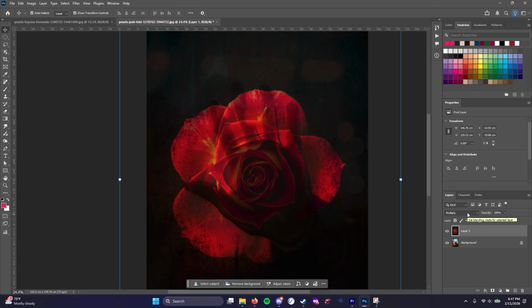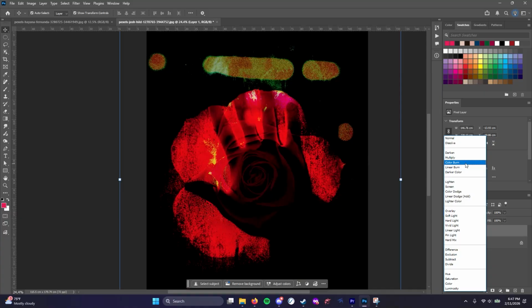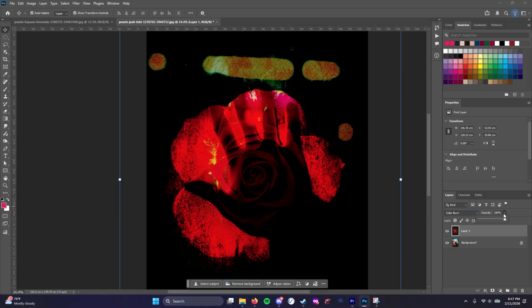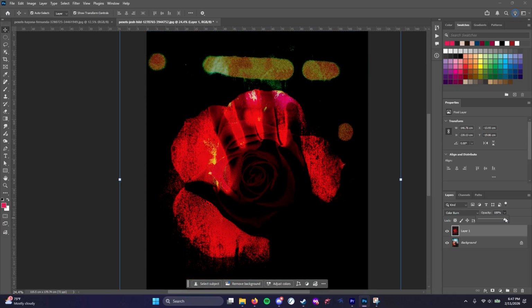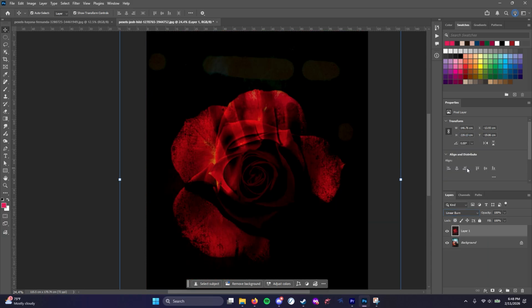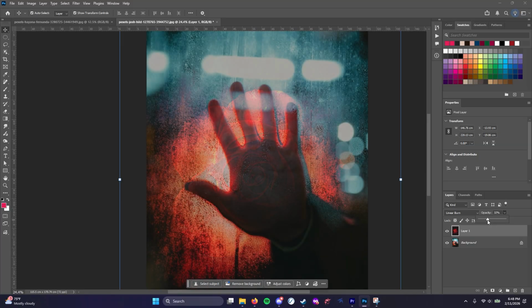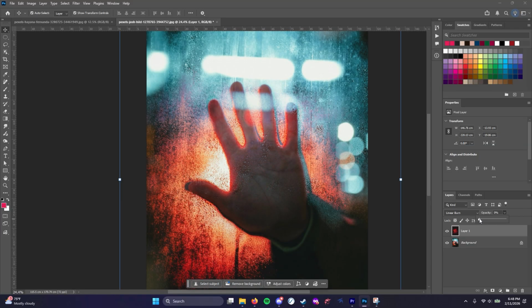Color burn looks at each channel's color information and darkens the base color to reflect the blend color by increasing contrast. Blending with white produces no change. Linear burn looks at each channel's color information and darkens the base color to reflect the blend color by decreasing brightness. Blending with white produces no change.